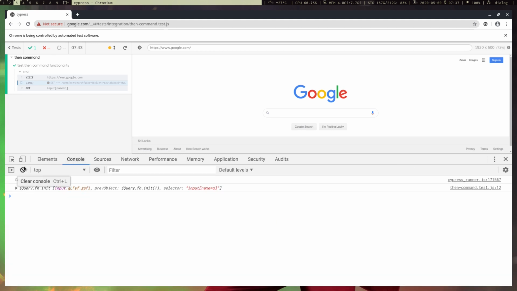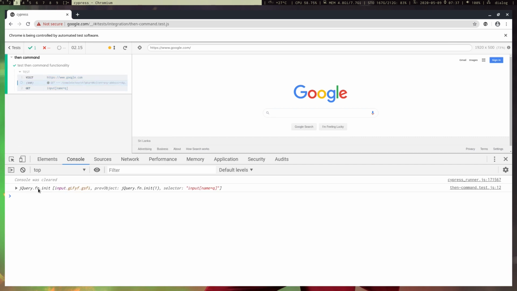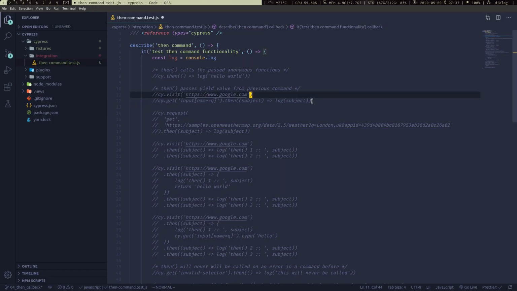I can see it returned. Let me actually run it again. It's visiting Google, then it's going to return the jQuery object that contains my element.